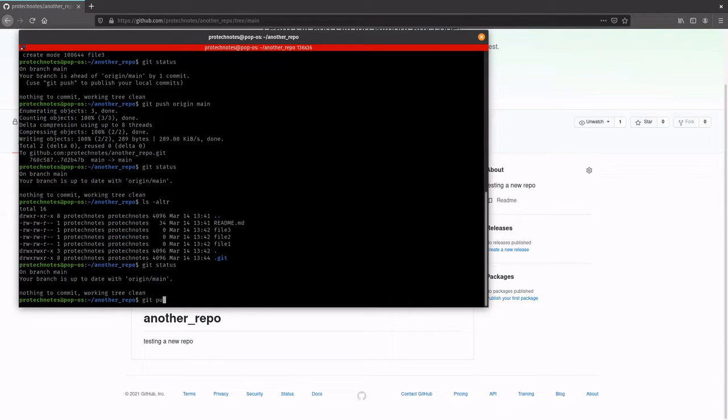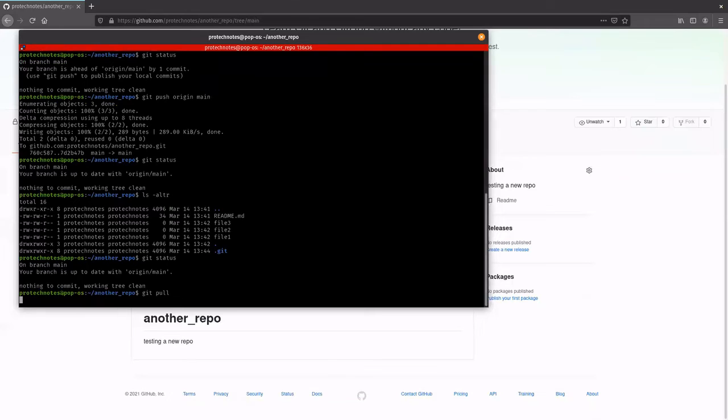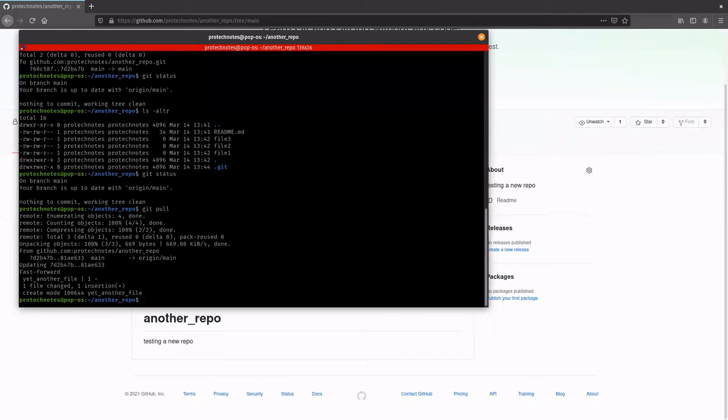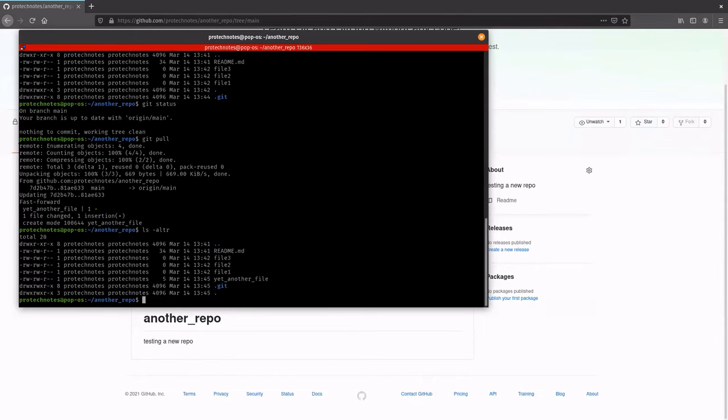So what we could do, and what you should do, is a git pull. All right, and it tells us it fast forwarded our branch. That's a little advanced to learn about at this point. But now we are in sync, and we have the yet another file.